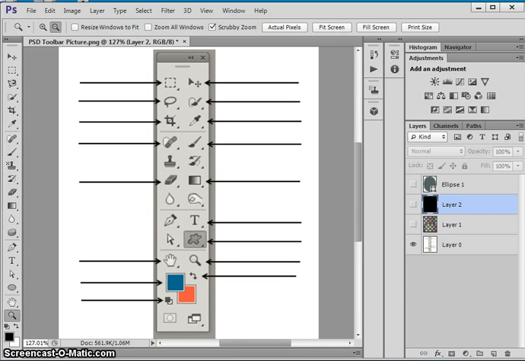This is going to be a quick intro to the Photoshop toolbar. I'll briefly explain what the tool is and give a quick demo as to what it can do. There are by far more things you can do with the tool than I'm going to show you, but again, this is just a brief introduction.